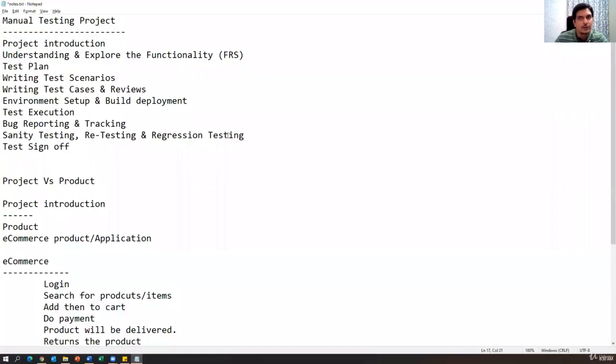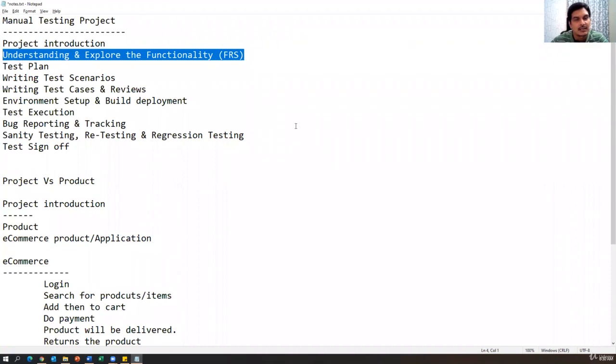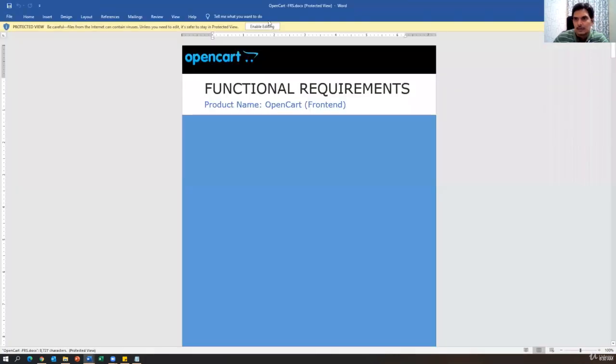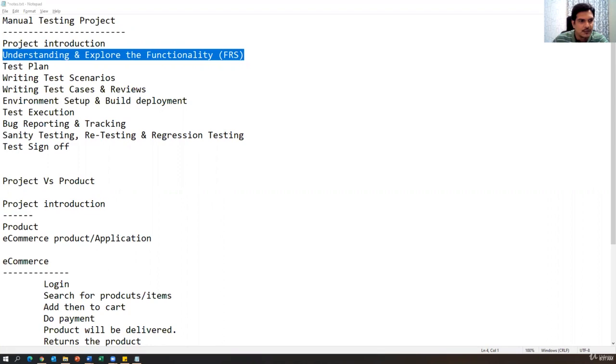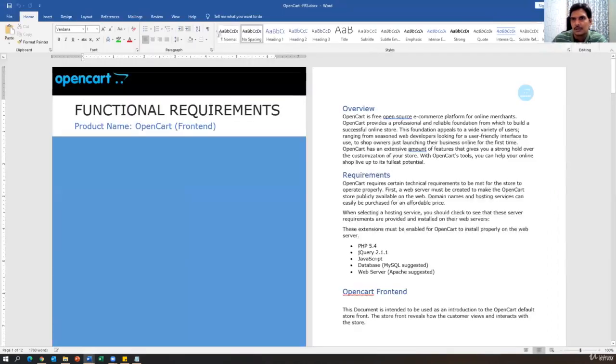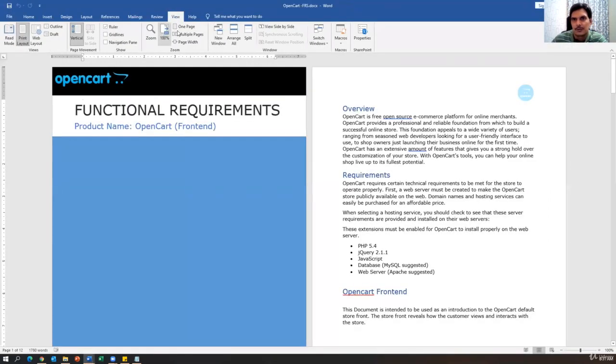Now I'm going to show you how an FRS looks like, and how we need to understand the functionality based on the FRS document. So let me share a small document. Just a moment. Yes, so this is a small functional specification document. Let me just open one page.